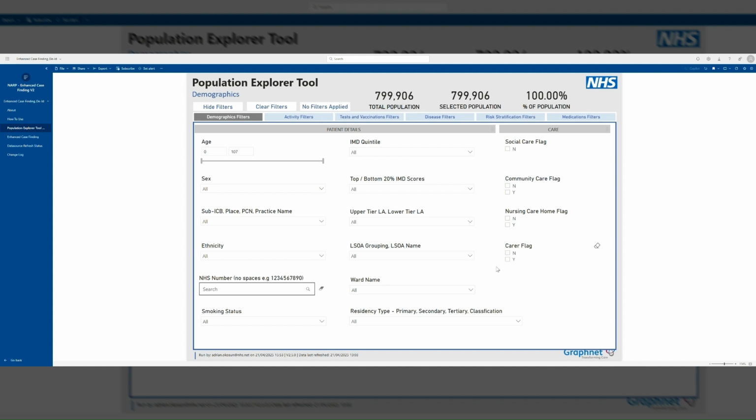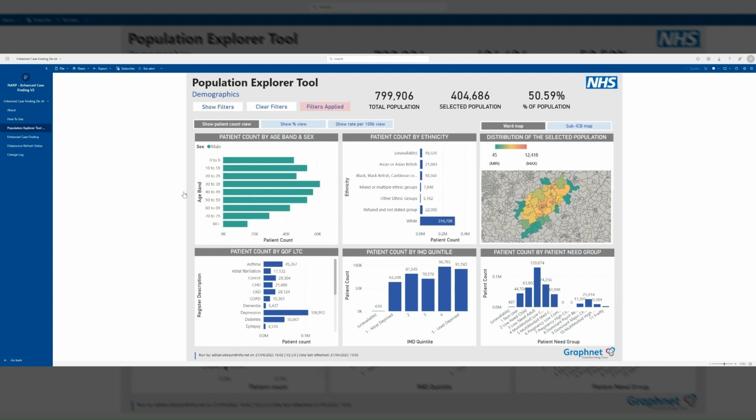But if I take you back just a few steps to if we were, as an example, to filter on male in our Population Explorer tool, we then can see that that accounts for about 50% of the population.